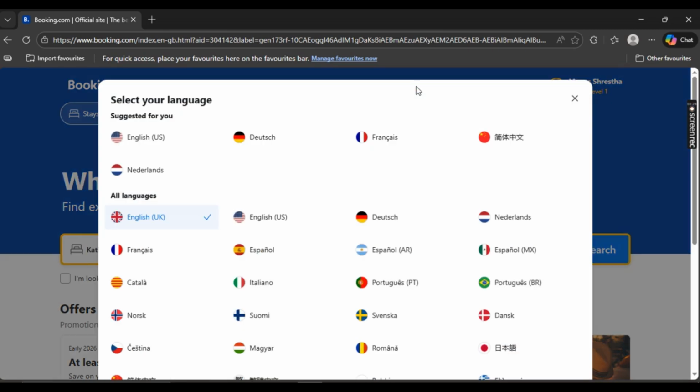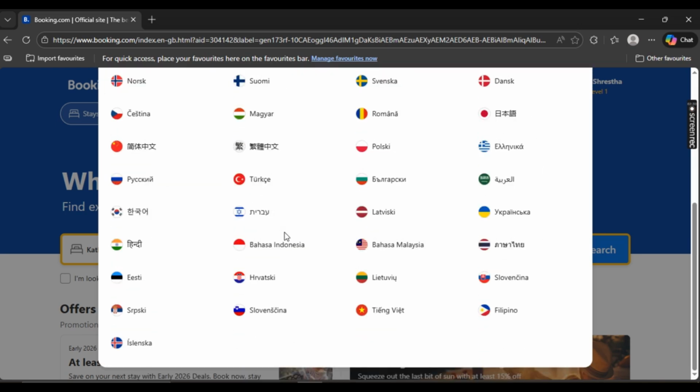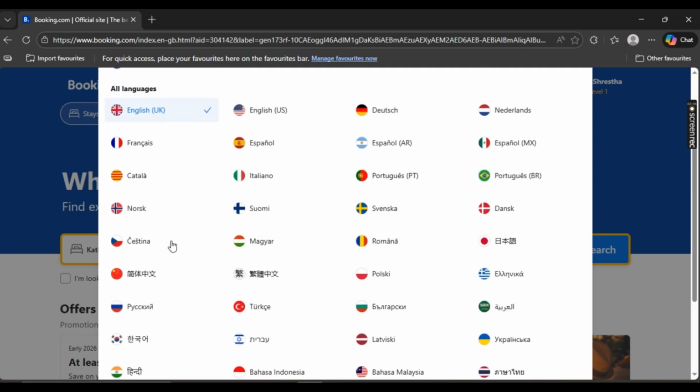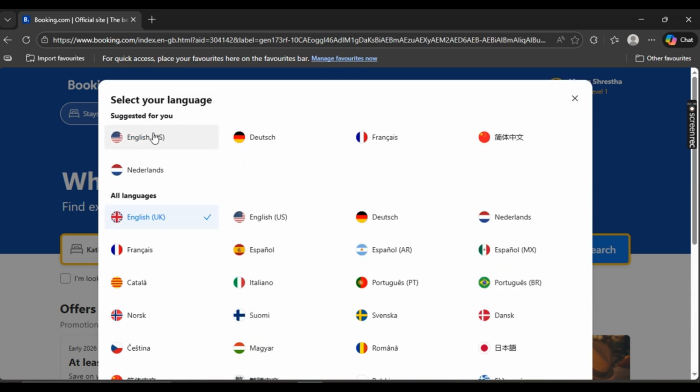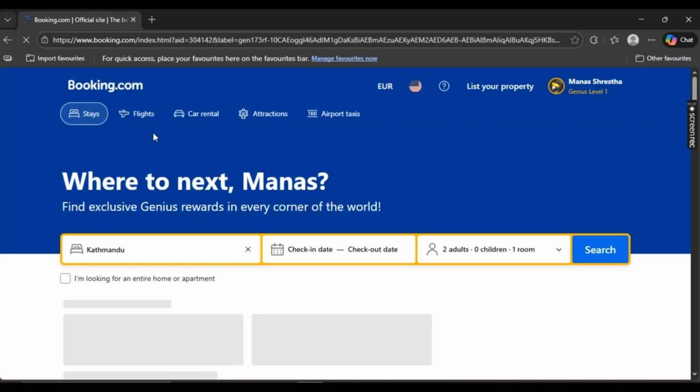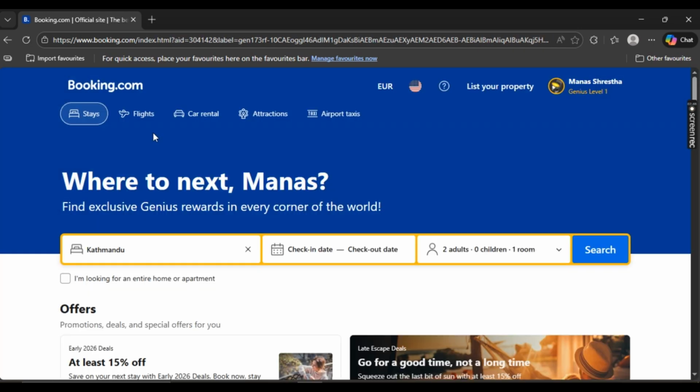So you can just simply select change your language, and now you can change it to the following right here: Norsk, Suomi, Chinese, Filipino, and much more. I'll just go for English, that is US for now, and now your website should reload and you should be good to go. And that's it. This is how you easily change your language in booking.com. As you can see, the flag has changed as well.